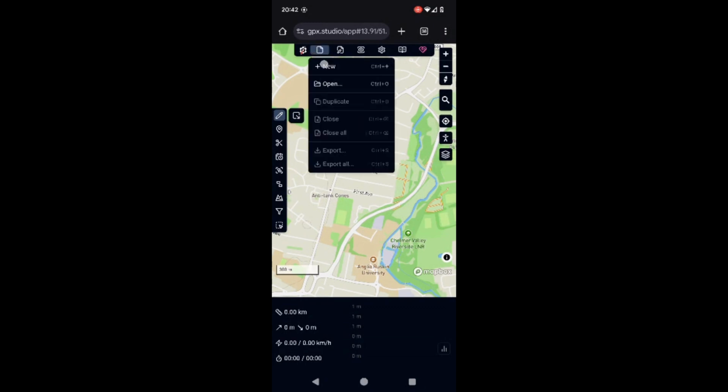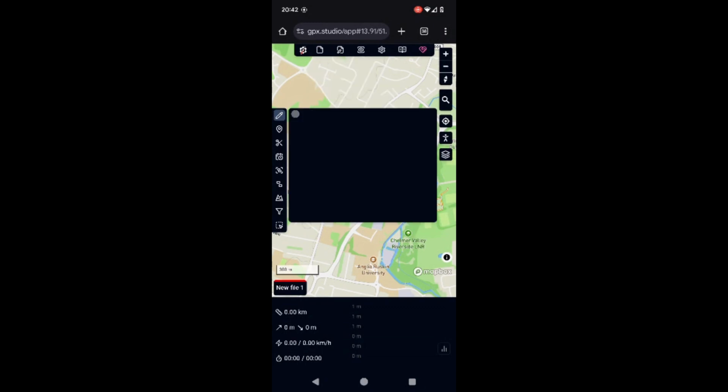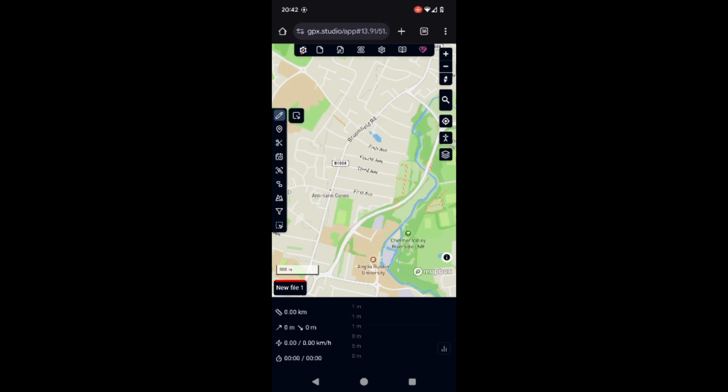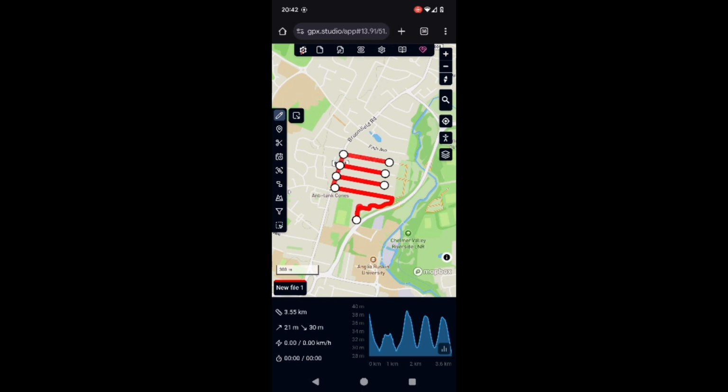So we just go here and click new. Going to make a new route simply by just clicking on the screen with the dots. And if you've got it set up in the right way, it will follow the roads. So you saw the options that I opened there. I just put it into bike, and you just keep clicking on the roads, and it will just keep following the roads for you. Obviously, you can edit these and move them around as you see fit.